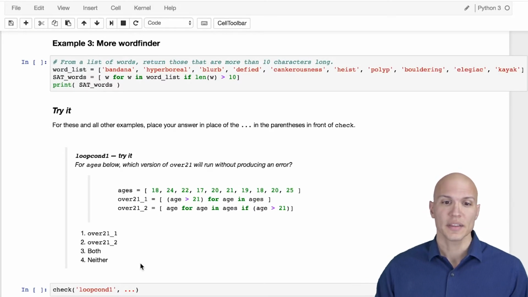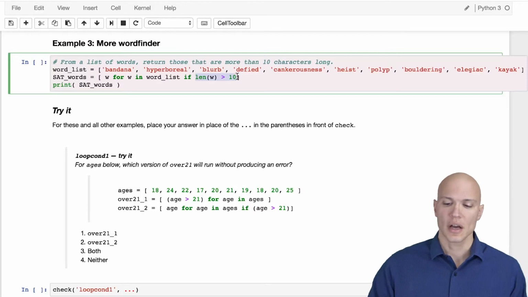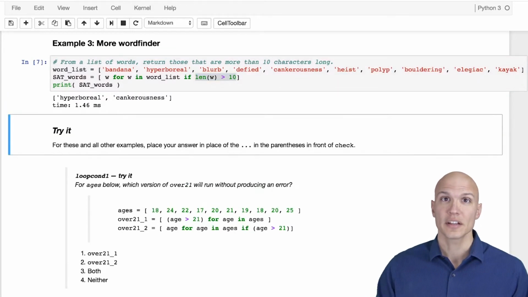Let's say I just want the SAT words. Basically, I want to return a word if it's long, if it's got a lot of letters, it's a big fancy word. So let's just get the SAT words back. There they are, the two words more than 10 characters: hyperboreal and cantankerousness.